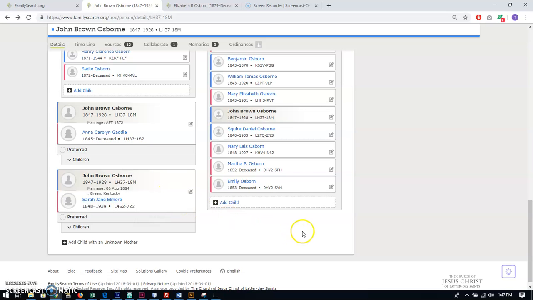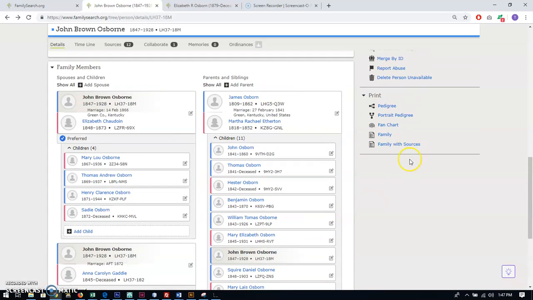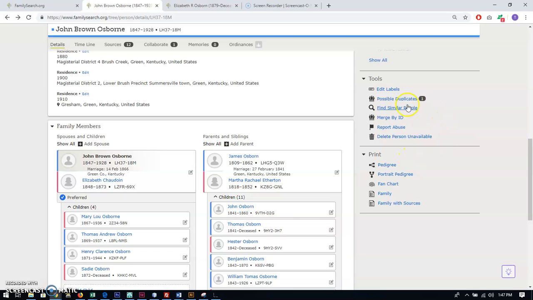Anyways, that gives you an idea how to do your duplicates, how to do that. And then on this, I need to do more research.